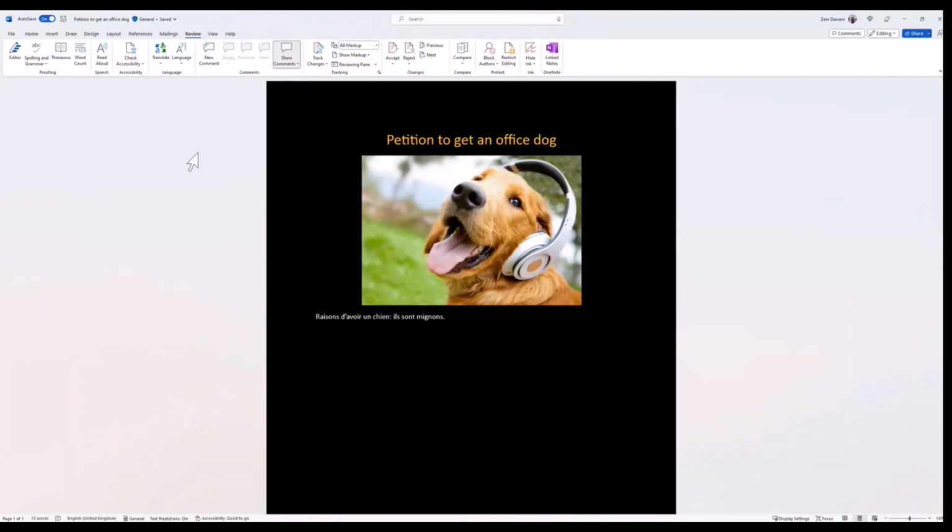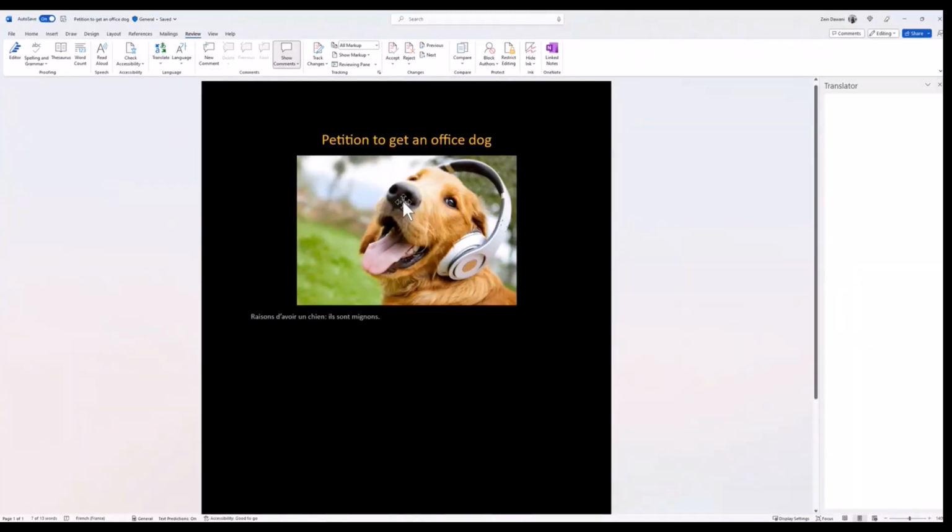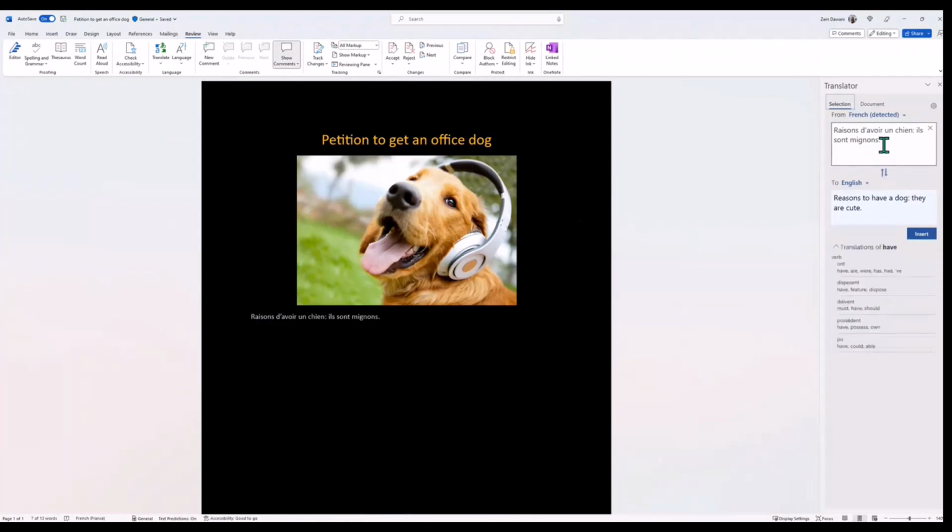And another feature as well is that you can translate your document without even having to leave it. So as you can see here, we have a sentence in French. So I can just highlight that, click on translate right next to accessibility checker up here, and I can translate the selection. So it'll just instantly translate the sentence for me right in Word, or if you're using PowerPoint or Excel, it'll do the same thing over there.